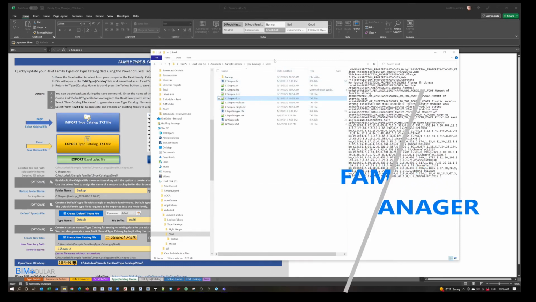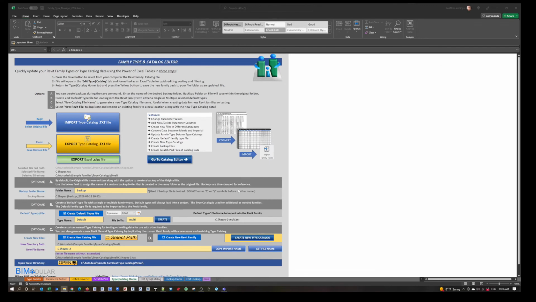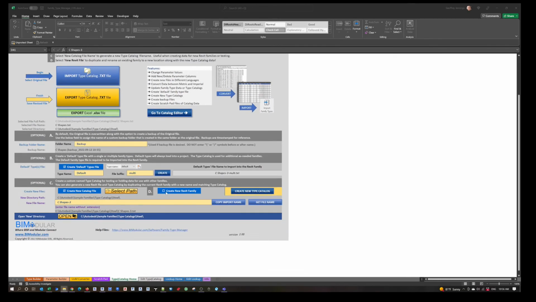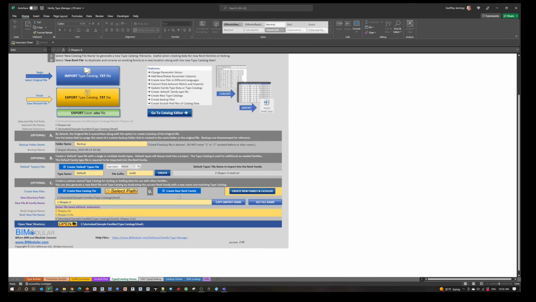The next feature in here too is we only have the C-Shapes. Let's go and create a new file with a new type catalog. So we're going to come down here and check this box here for a new family. And we're going to now go and call this number 4. So I'm just going to place this with number 4. And you'll see here now we're going to make a new family that was C-Shapes to C-Shapes 4. And let's go ahead and create this.